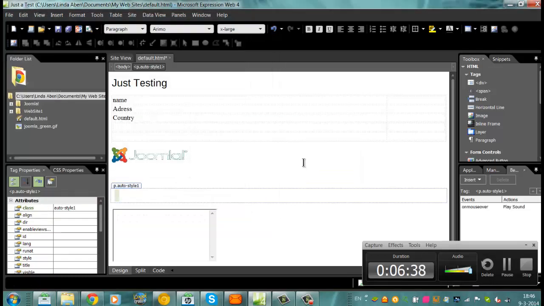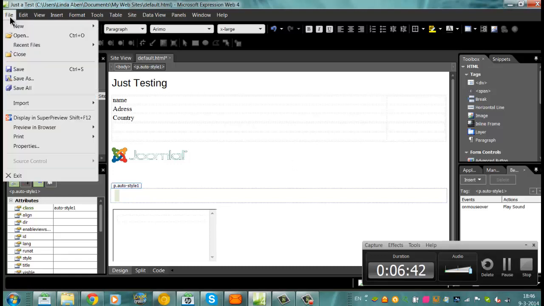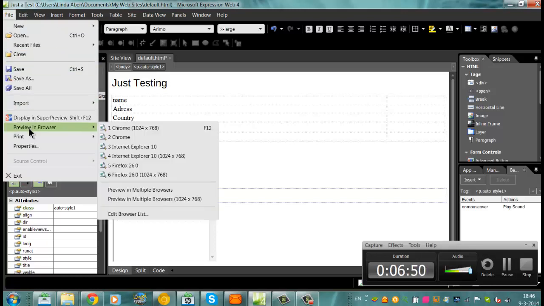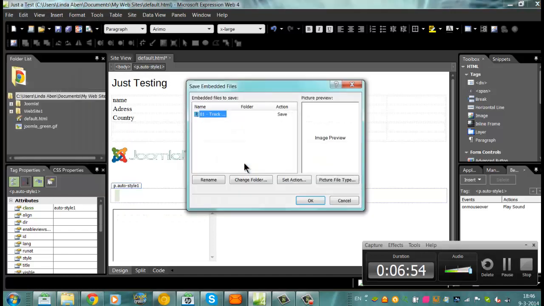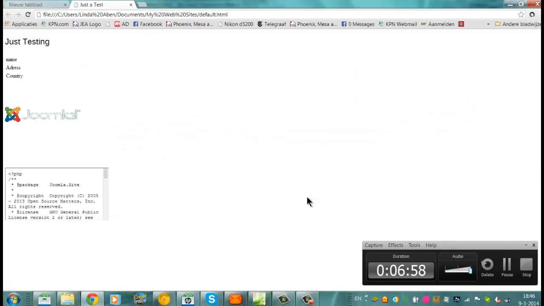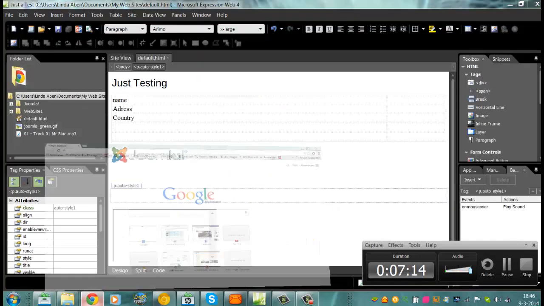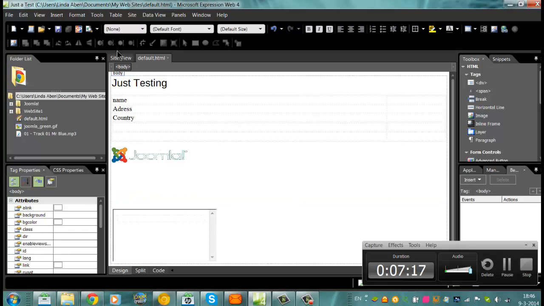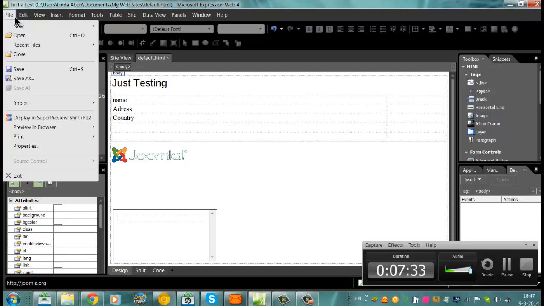And add a track to it, and then it can just display the music. Then we can just test it by going to preview in browser, use the browser, click OK. OK. And then the music shows. So you can add music in an easy way.